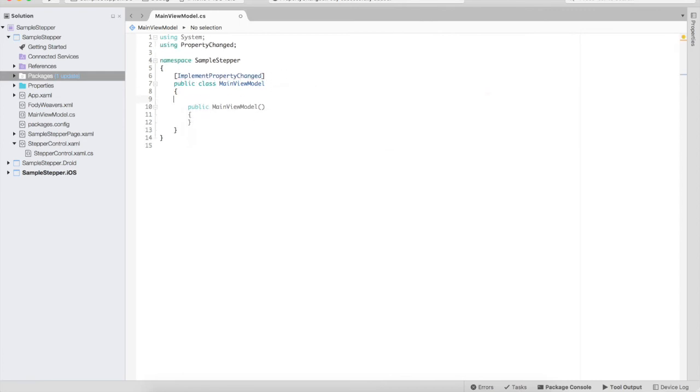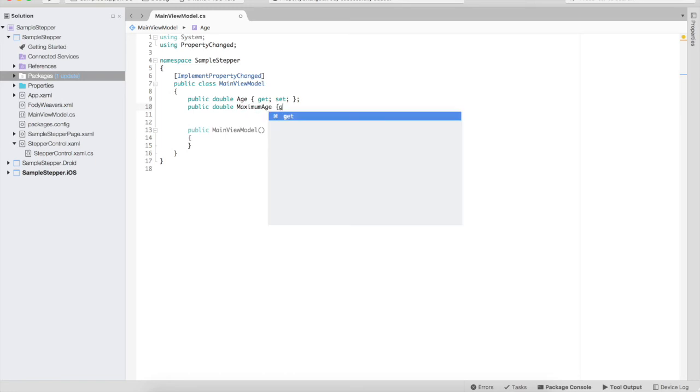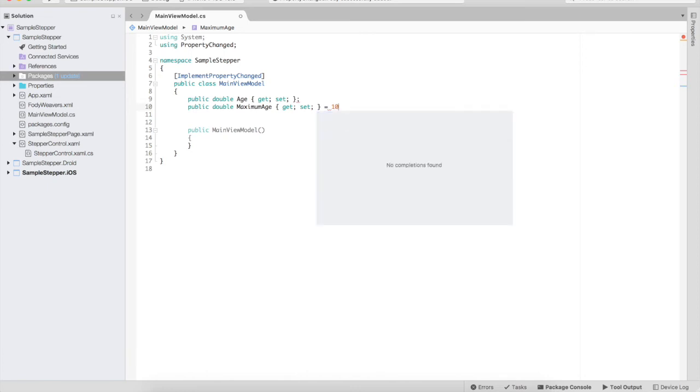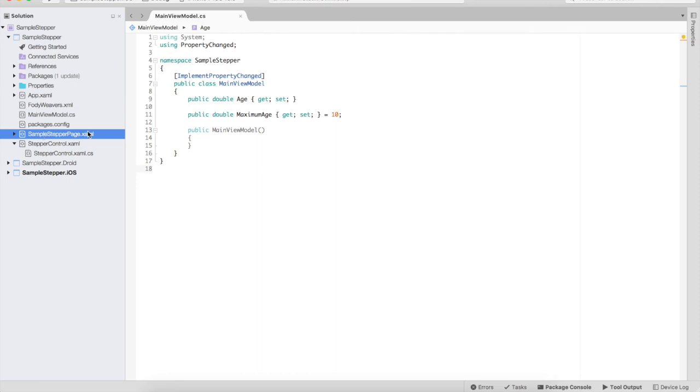It got resolved. So I'm going to create two properties: public double, let's treat it as Age, get and set. Public double MaximumAge. Here I'm specifying the age maximum limit, and for this example I'm just taking 10. So we have created this, and now we'll use this particular control in our default XAML.